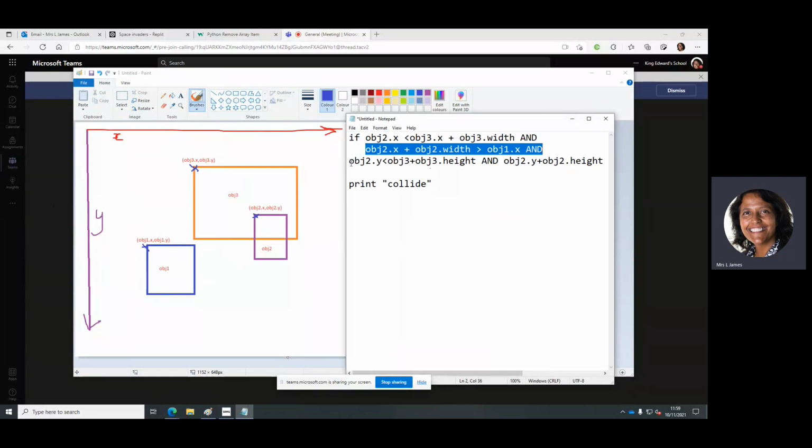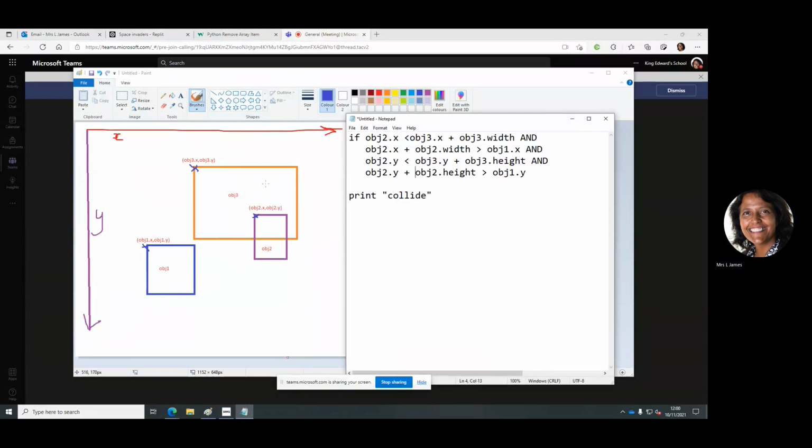And then we also need to do the same thing for the y coordinates. So we're saying if the object 2 y, which is the top part of this purple, is less than the object 3, and I'm missing my dot y here, my object 3 y, plus the object 3's height, so it's overlapped at the bottom, and we're checking that object 2, which is the purple one, its y plus its height is still bigger than object 1 y, so it's come down from the bottom. Okay, and then if all of those conditions are met, we know that that purple box has overlapped the yellow one.